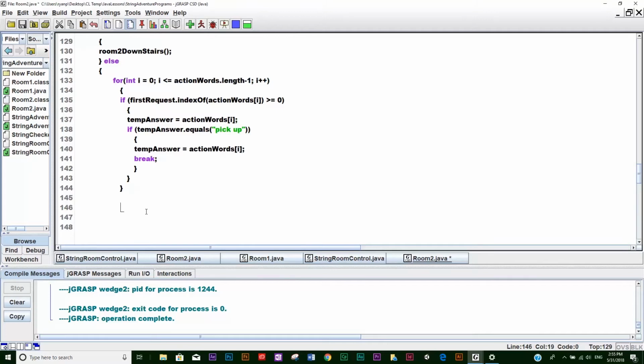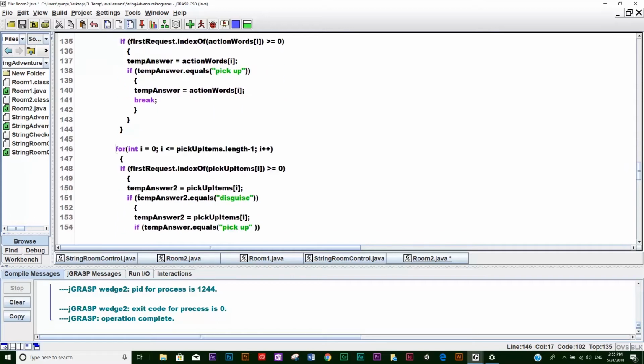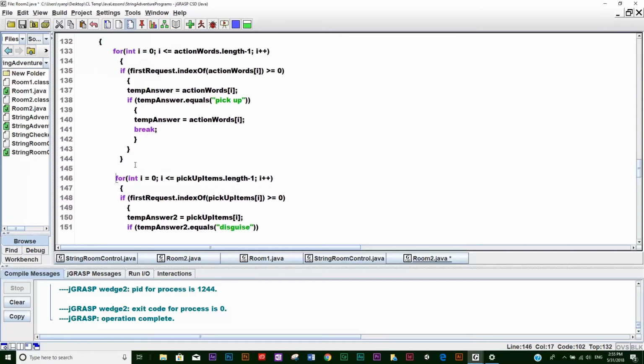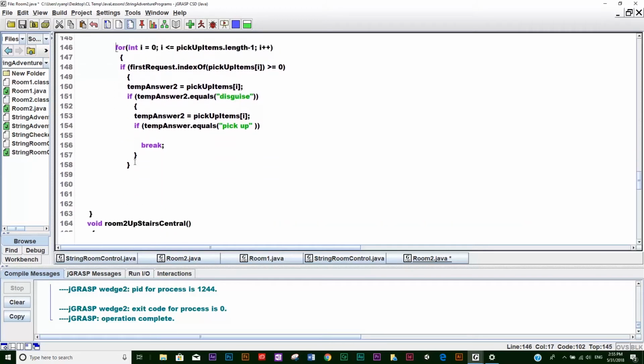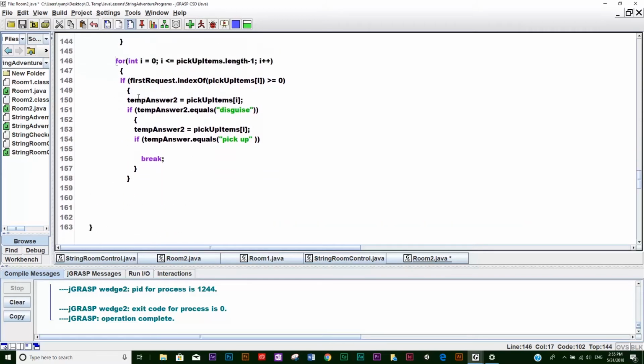All right, so if that is, well, hold on. If they have the word pick up in there, next, let's go ahead and line this up over here. Okay, next, we have another for loop. And this for loop is going to, we'll clean up these brackets here in a second. We'll make sure they all line up. And yeah, we do have one missing for the second for loop. Let me go ahead and get that taken care of.